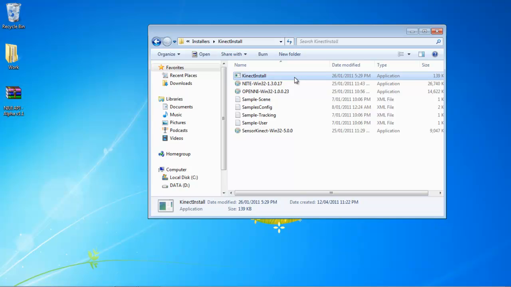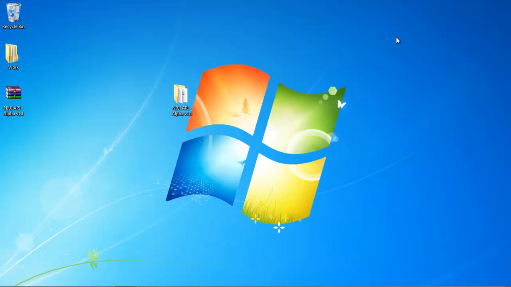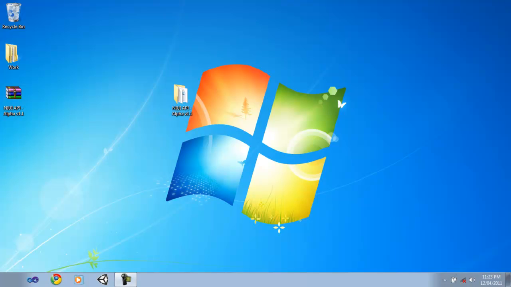Before you run this though, you need to unplug your Kinect and then run the installer. The reason for this is I've had issues when I've had my Kinect plugged in and I've run this installer. So do yourself a favor and just unplug it before you run this, if you haven't already installed it. After you've run that, we're going to set up UDK so that it can interface correctly with OpenNI.